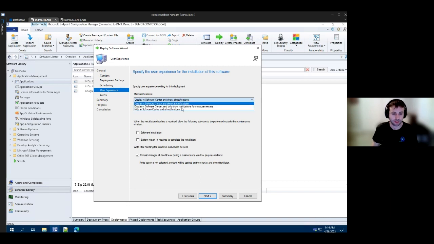The next one, a little less verbose, is display in Software Center and only show notifications for restarts. This one will basically install the application or update silently. And then if there's a reboot needed, basically if the update passes a 3010, it will give the user a pop-up that says, hey, this update needed a reboot. Can you reboot now? And then there's hide in Software Center and all notifications. This one will be completely silent and will not show anything to the end user.